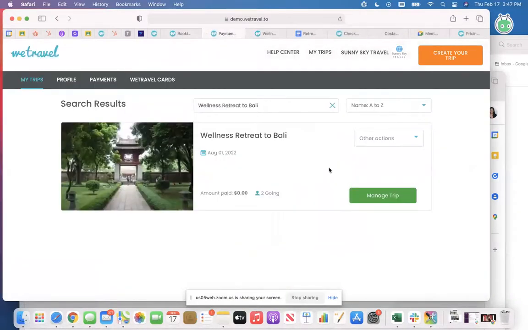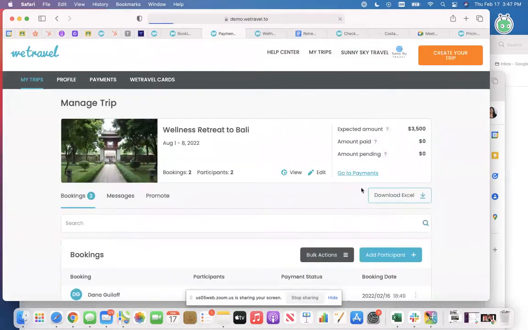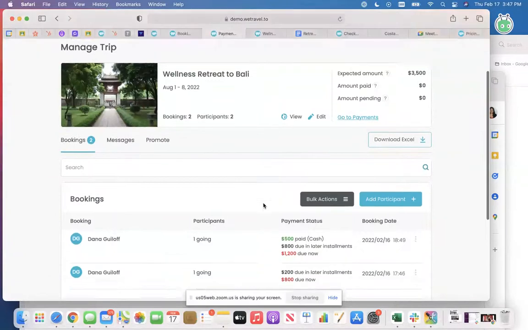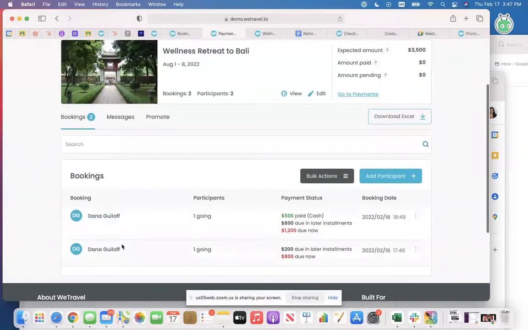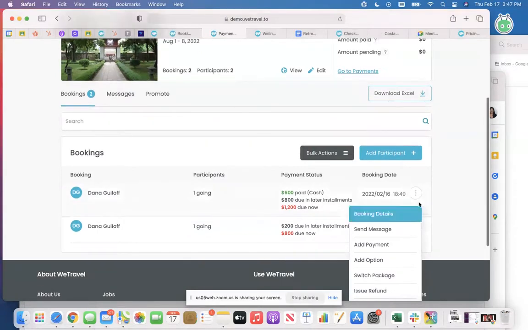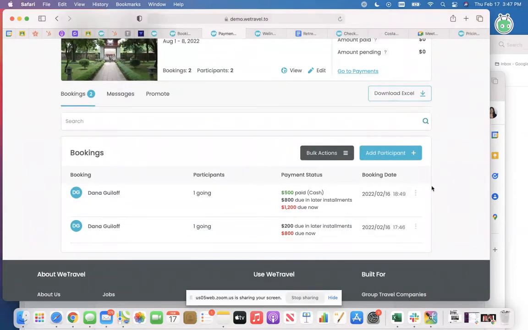Here you go to manage the trip, and here you will be able to see your dashboard. There is a lot of information. First of all, you see all the participants going on the trip. You can easily see the status of their payments. Of course, we help by sending payment reminders automatically when the remaining installment is due. Here you can also message participants.